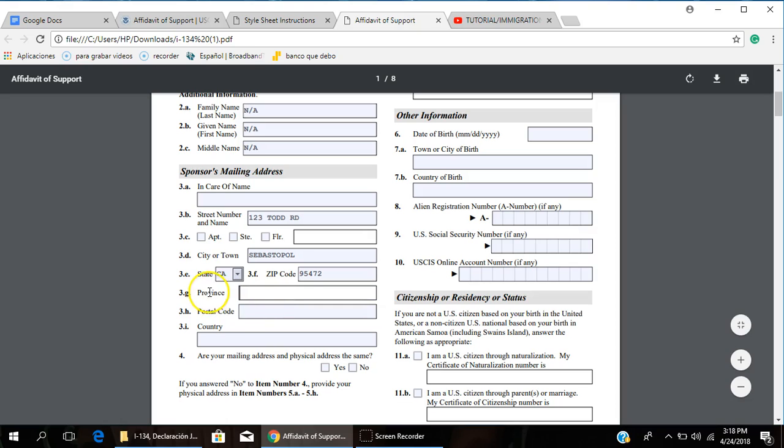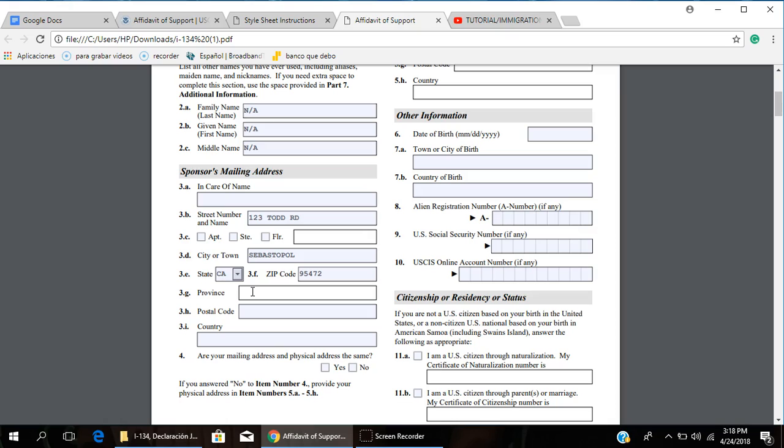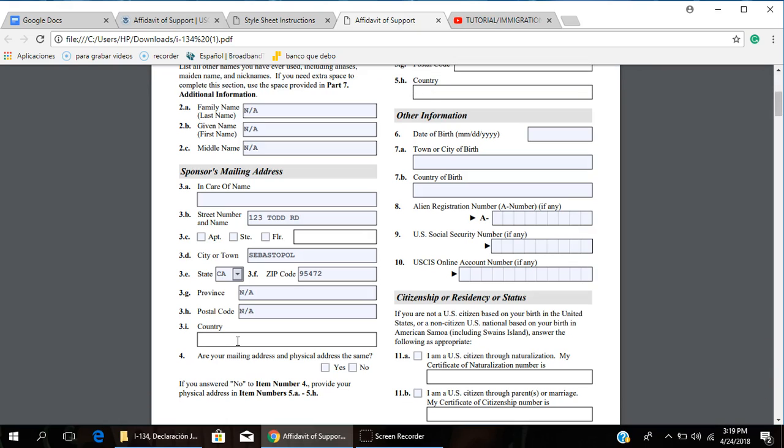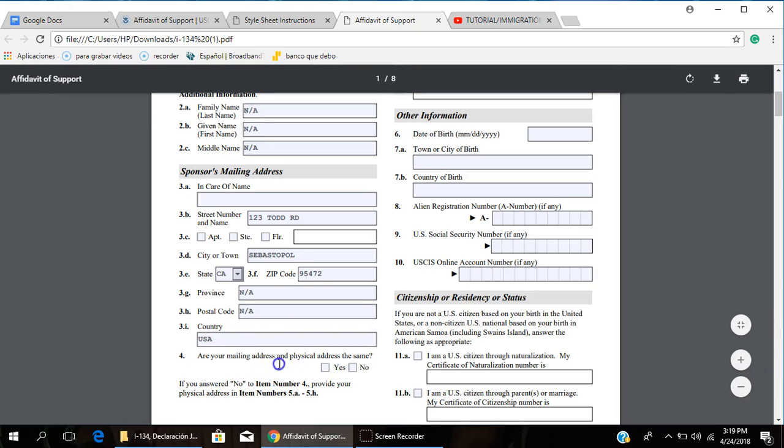Okay, and the 3G and the 3H are going to be blank because this refers to an address outside of the United States. So don't do anything here. The 3I is the country. This address is here in the United States. So that is it.